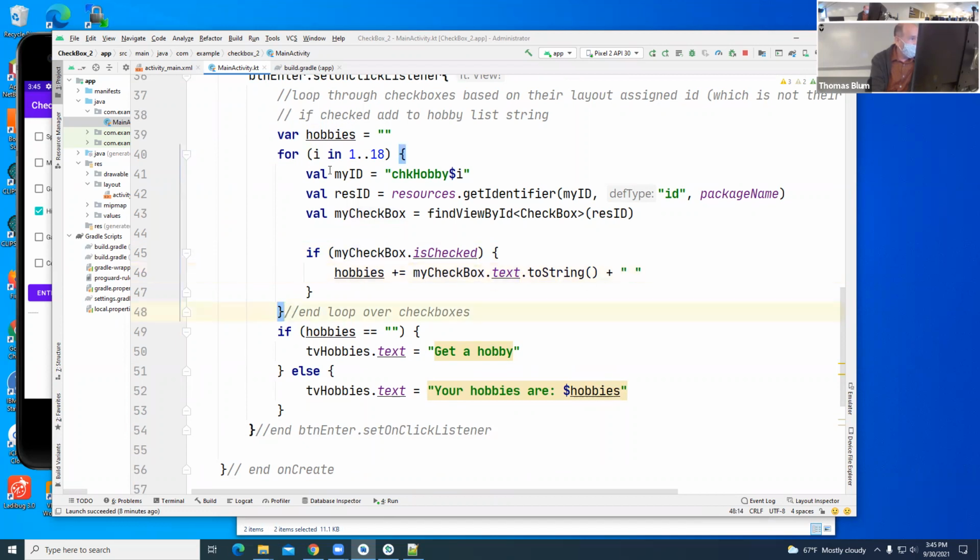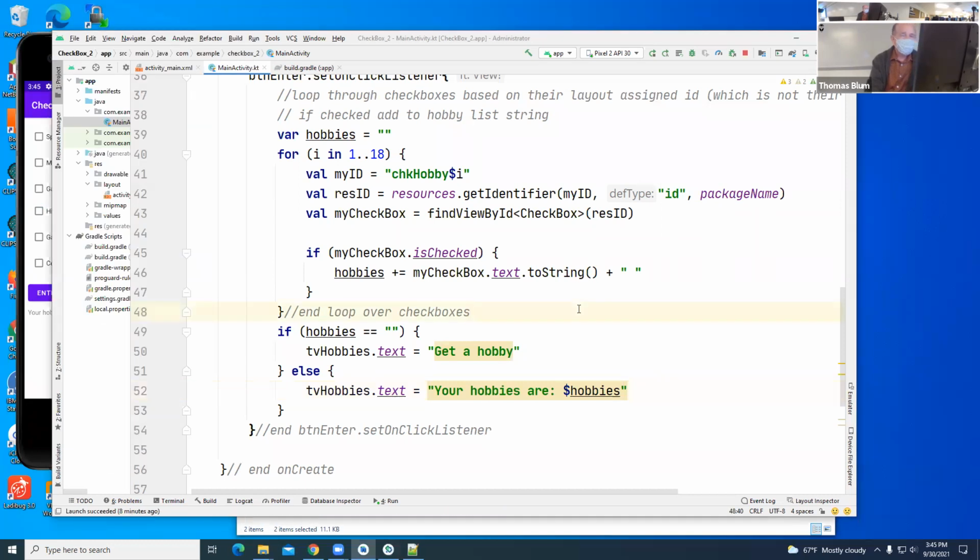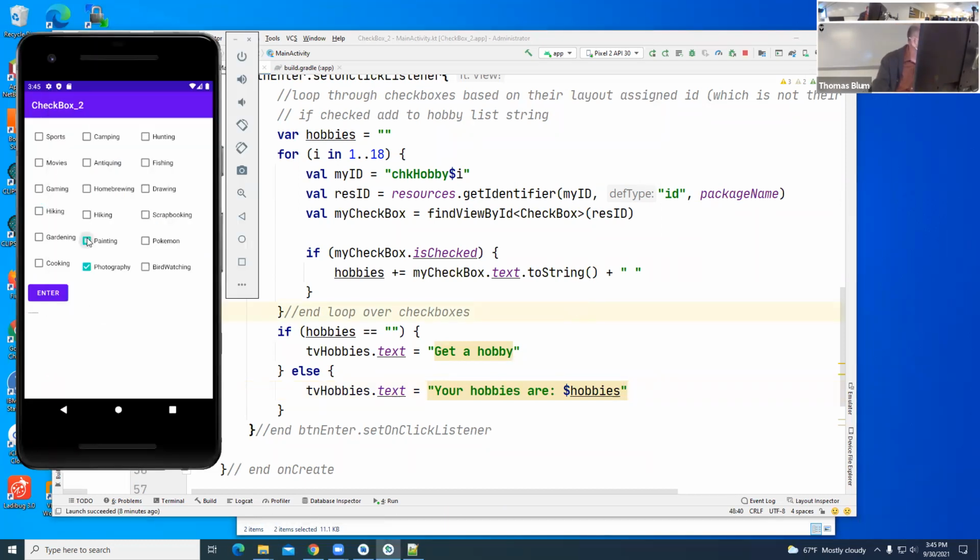When I'm done with the loop, if the hobbies string is still blank, I'm going to say get a hobby. And otherwise, I'm going to display your hobbies. So if I didn't have any hobbies, it says get a hobby. If I have a hobby, there's my hobby. Checkboxes, you can have multiple things.